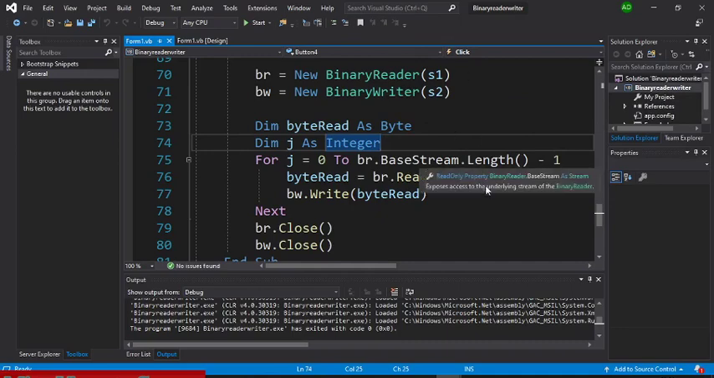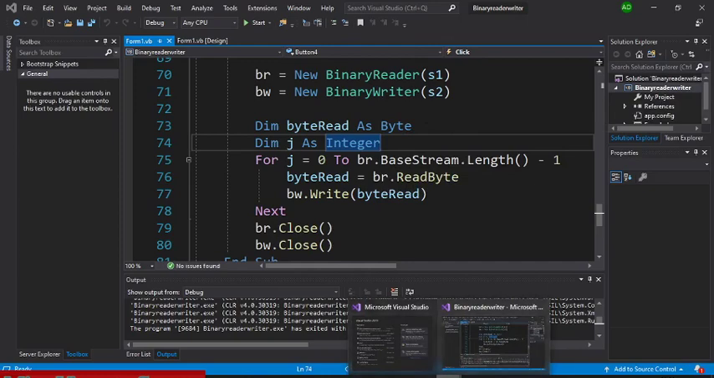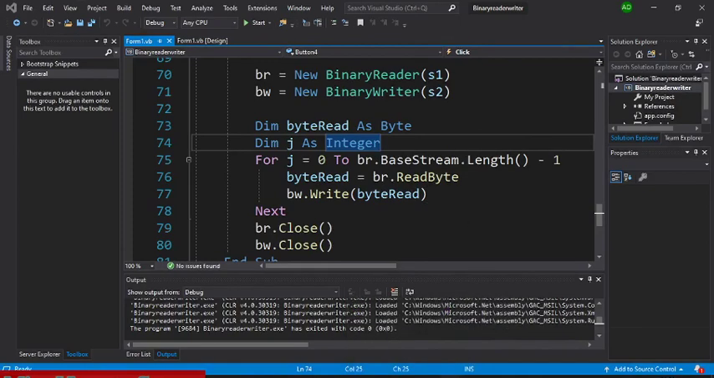There is one more stream that we have often used before also, that is the stream reader and stream writer, which helps you to read and write in terms of strings. For this I'll be creating another video.